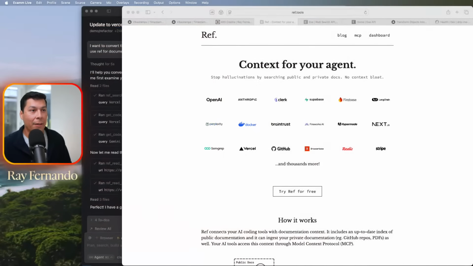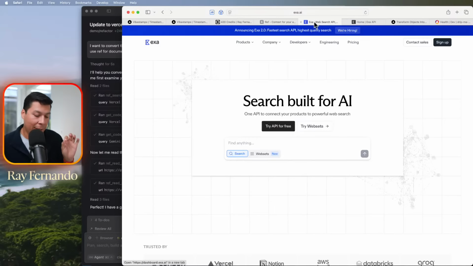And so that configuration is looking something like this. I want to show you. The two MCPs that you need to know about are called Ref.Tools and Exa.ai. Between these two MCPs, they are basically going to help your AI stay on top of everything.